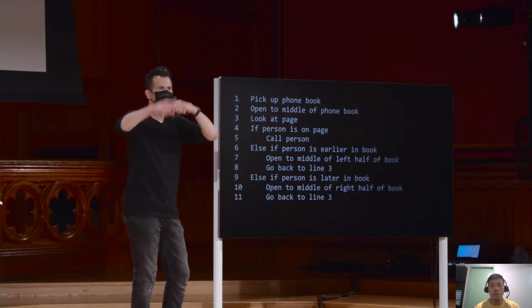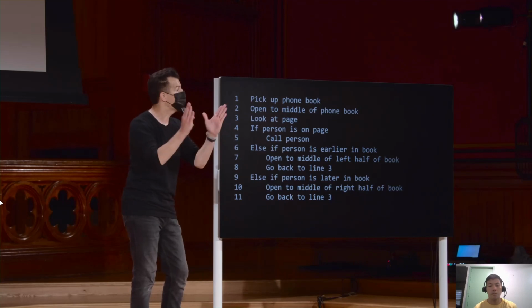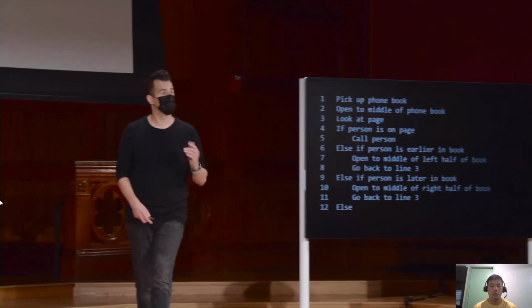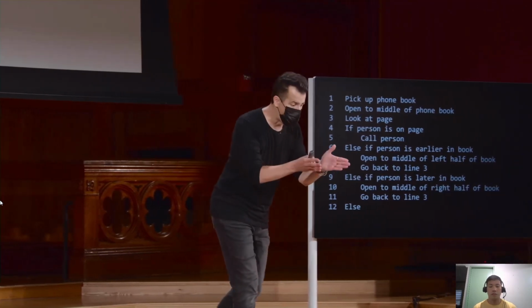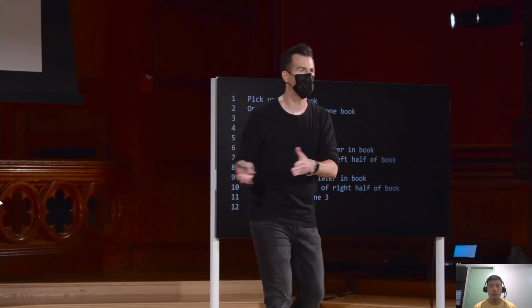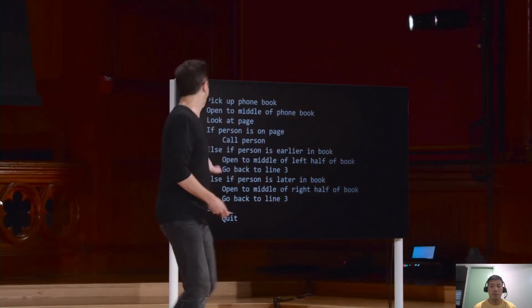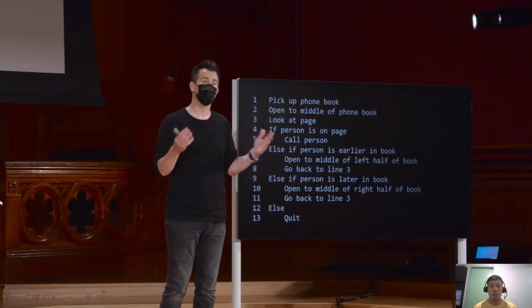But again, I'm not going to get stuck doing something forever like this, because I keep shrinking the size of the problem. Lastly, the only possible scenario that's left, if John Harvard is not on the page, and he's not to the left, and he's not to the right, what should our conclusion be? He's not there. He's not listed. And so we need to quit in some other form.